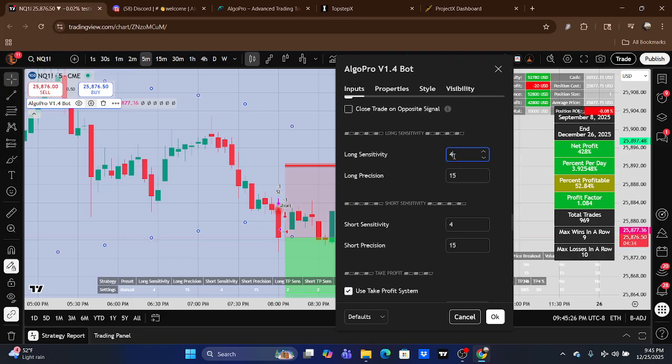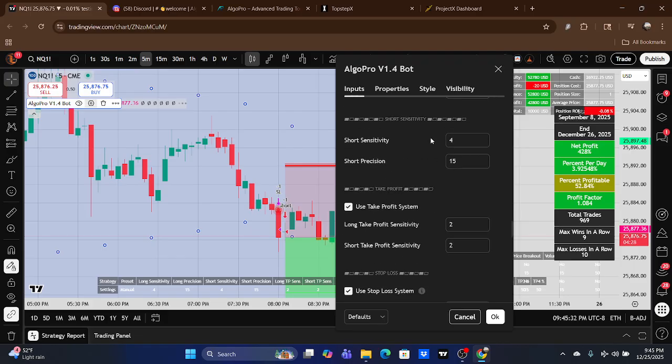The sensitivity, I changed this to a 3. Precision, I changed this to a 10. Same thing with shorts, I changed this to a 3. Precision, I changed this to a 10.